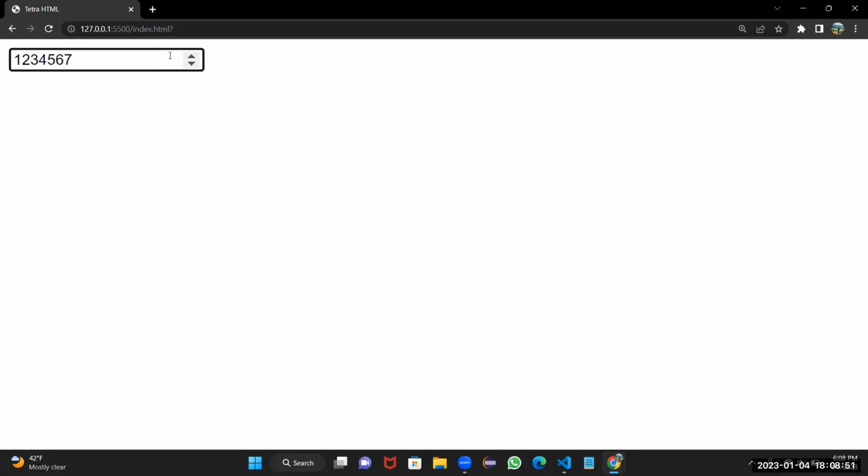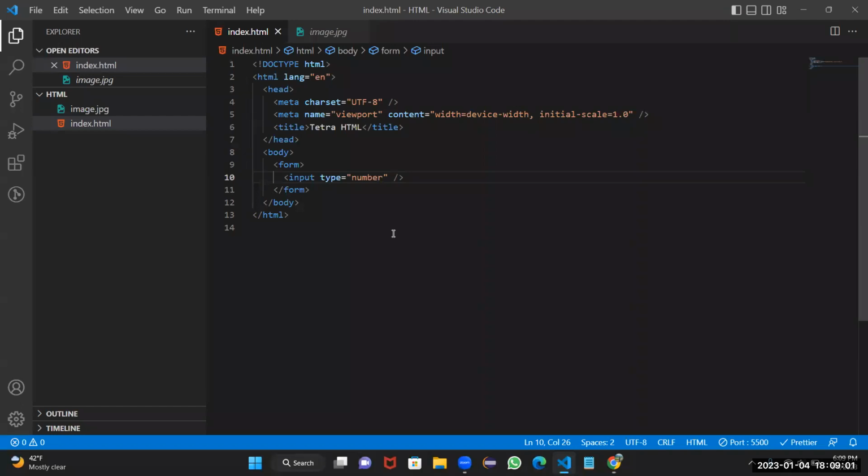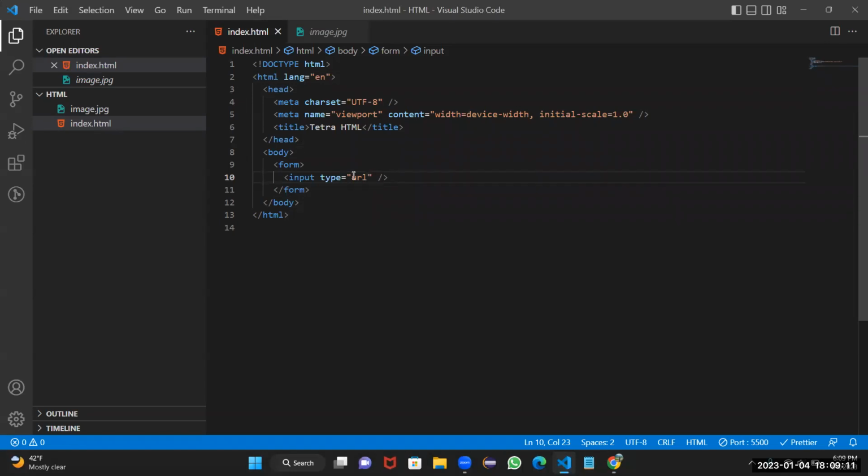So this is the usage of type number, and you can use this drop down as well for increasing or decreasing your numbers. So this is one thing. And you can also have type URL, where you can give a URL of any particular source.